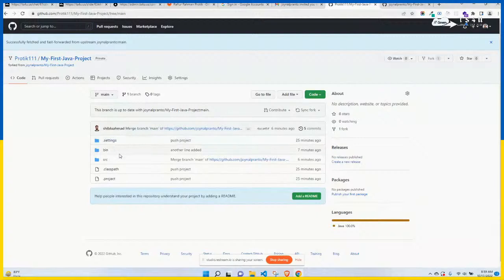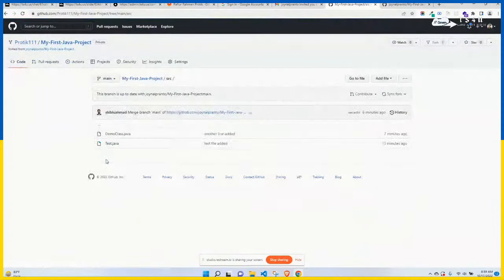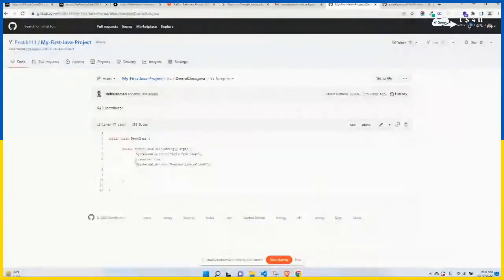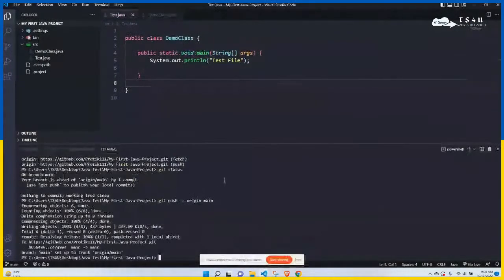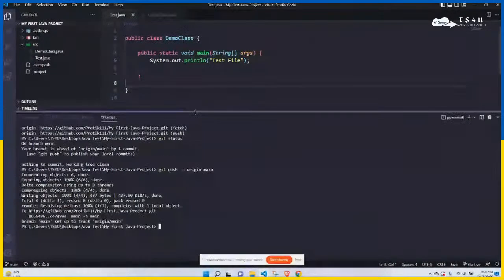So it is successfully added in the project, because if I go to my demo class Java file, it shows when another line of code is added, the file has been changed. So to work in this latest repository, I have to pull the latest changes. So to do that, I have to run a command like git pull. So let me check the status.